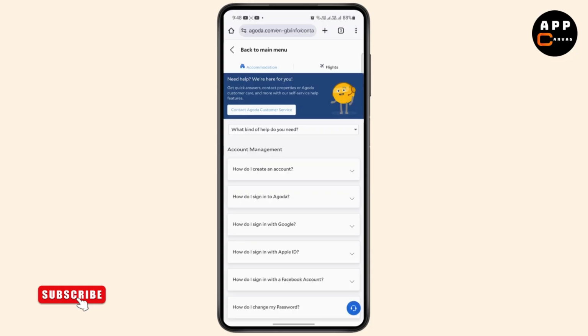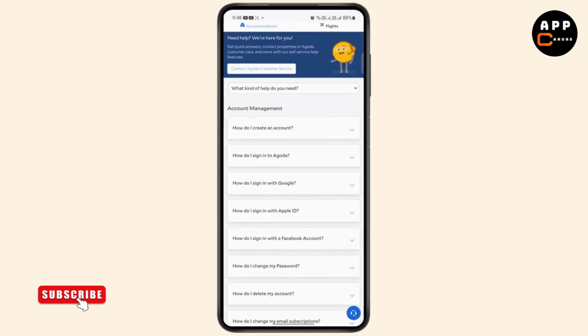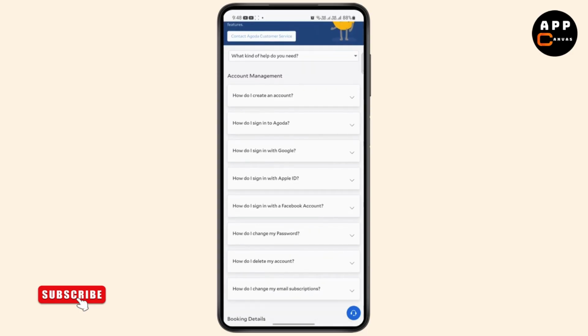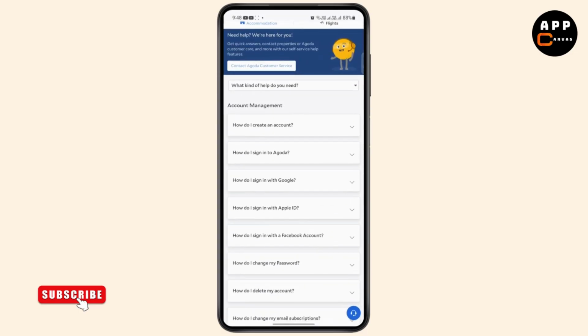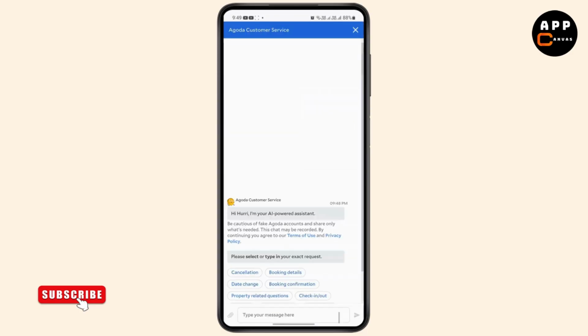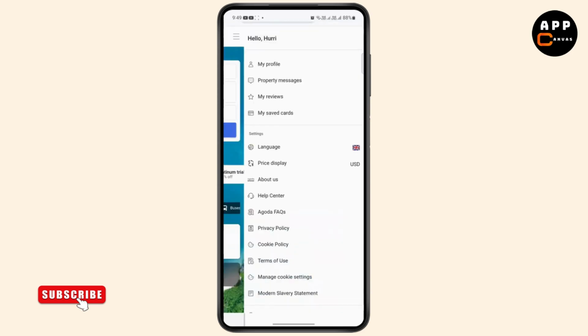So if you want to complain about anything, or if you want to just let them know about something that you've experienced, you can head over here, and at the bottom right corner you'll find the Contact Us option. And if you tap on it, you should be able to go ahead and type in your message, and they will respond to you within a certain time frame.